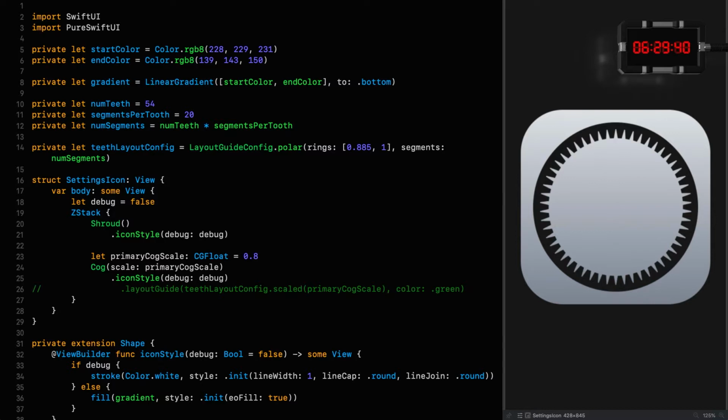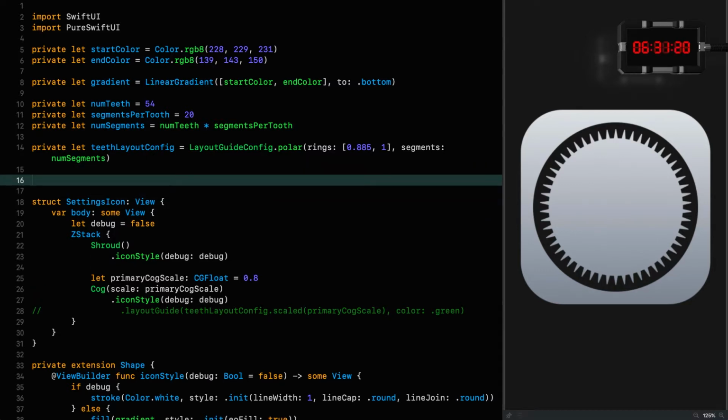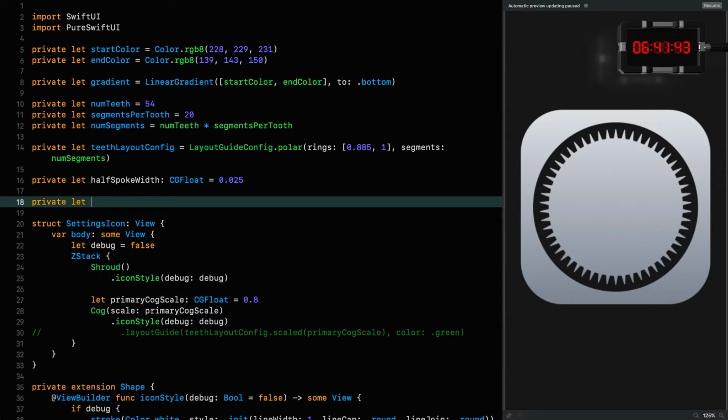So I'm going to define a few layout guides. I'm going to lay them out on our shape. And then I'm going to explain how we're going to construct these things. So let's start the clock and define some constants. The first thing we're going to need is a constant of the half spoke width, which is a CGFloat of 0.025. Then we can define our layout guides.